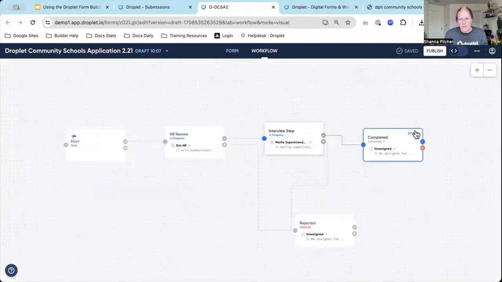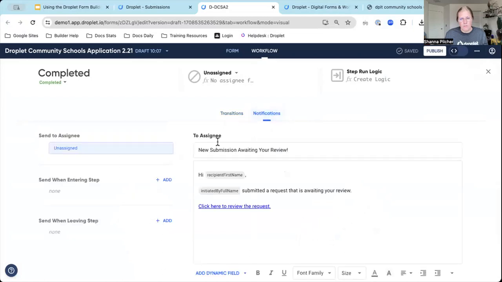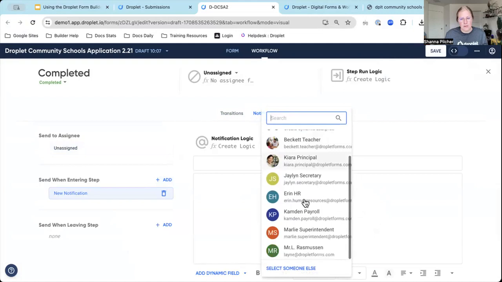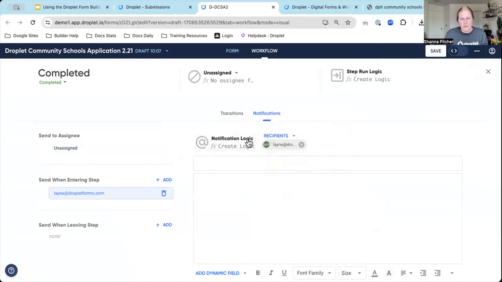I can also do that notification here once it's completed to different payroll people, and I can select multiple people here. So if I had, you know, Lane as our payroll person and then Beckett teacher as an example, I can send the same one, or I can send different emails depending on the information that they might need.